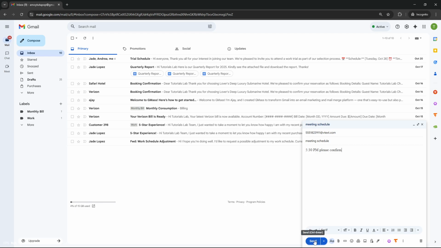Your email will be converted into a text message and delivered to the recipient's phone through their carrier's SMS gateway. It's a straightforward way to send text directly from your Gmail account.